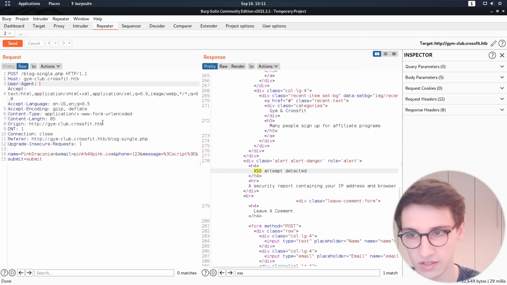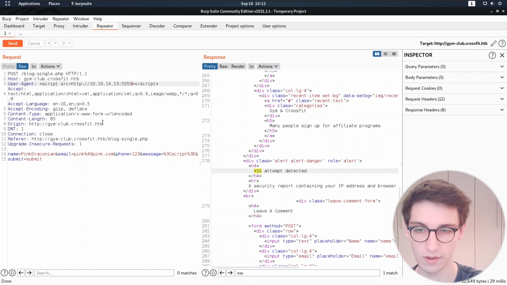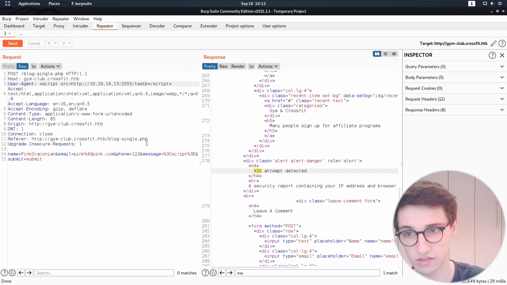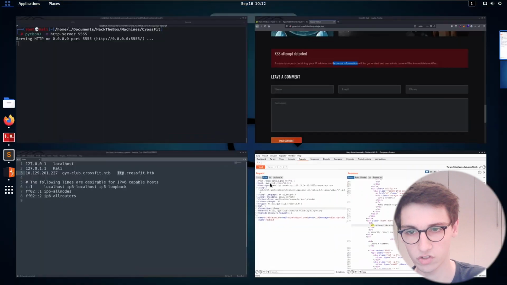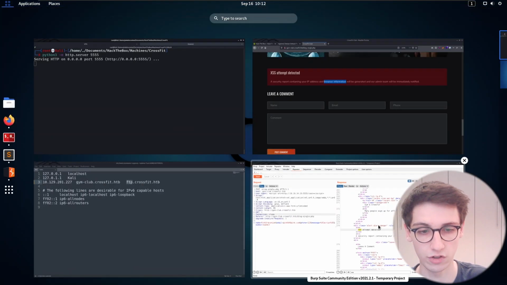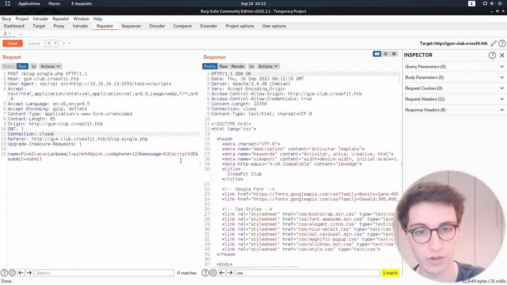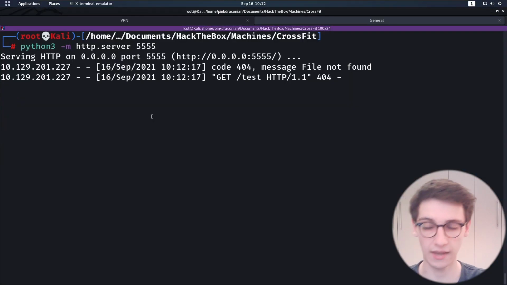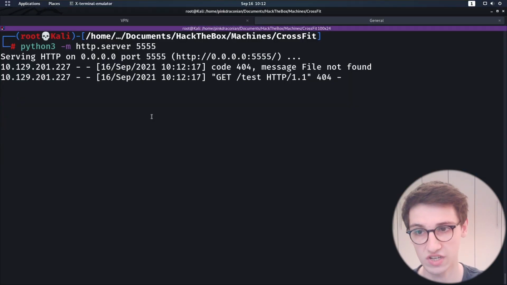In our user agent, I'm going to open a script tag. We're going to close that script tag as well. And then I'm going to source that script tag from http:// my IP address on port 5555. And let's try to get the file test to see if that works. Currently we didn't receive anything on our listener. Let's send this and see if that works. And wow, we get a request back to /test from the IP address of this box.